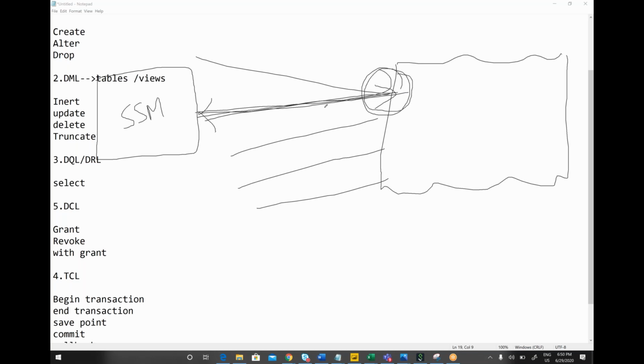Now, once you are connected to a server, the first thing you need to understand is about a database. Understand about a database. So you have data in databases generally. Once you connect to a server, if you want to get the data, you need to connect to a specific database. We already connected to a server. Now we need to connect to a specific database.